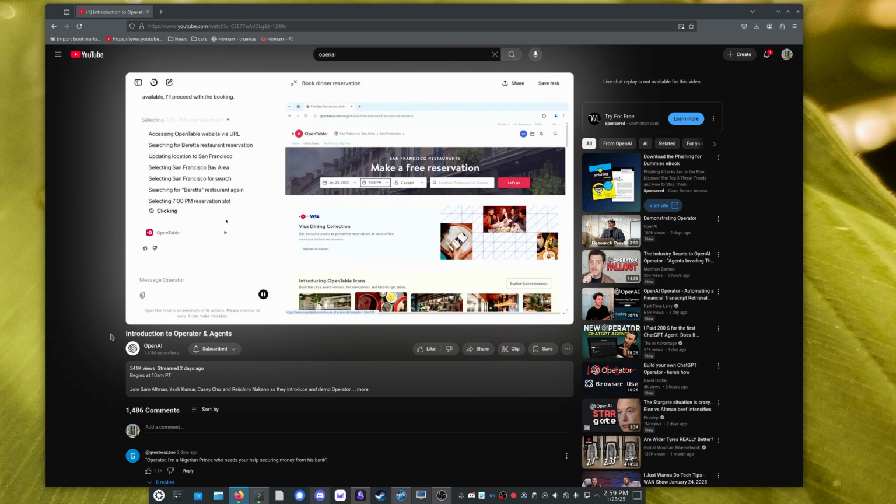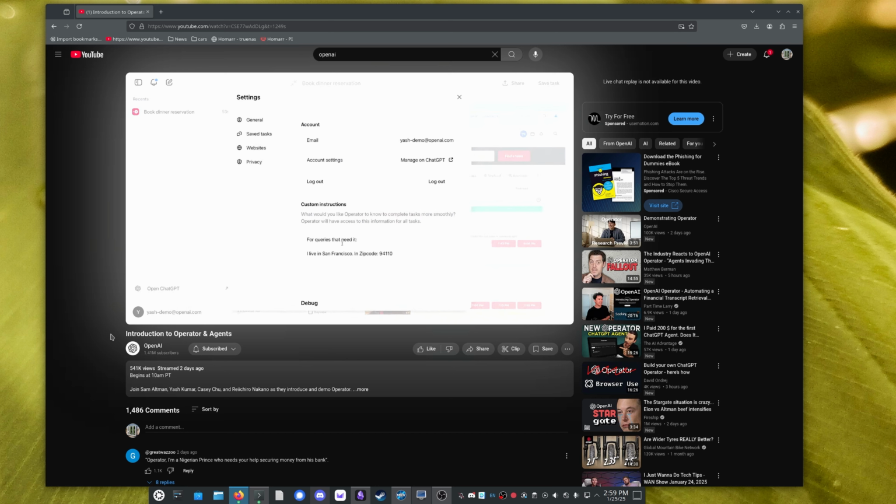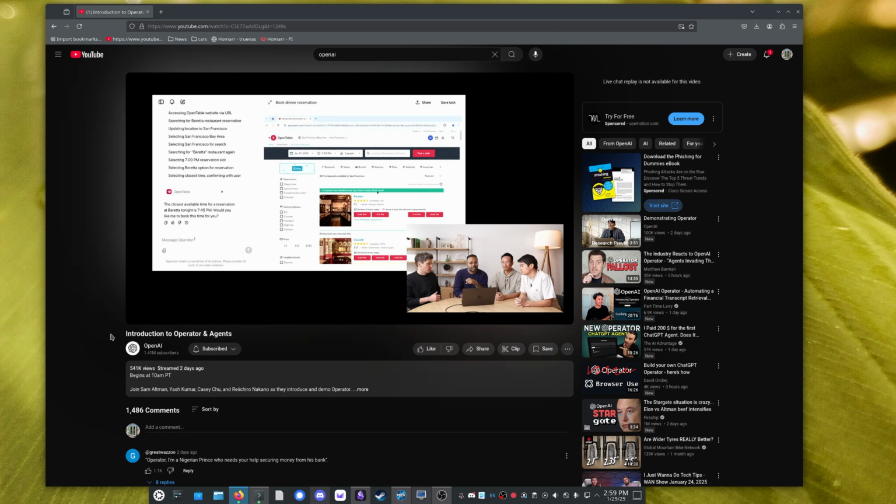Where Operator is different, like I said, is that it doesn't need to know how to use these websites. It is a new machine learning model. I think it's probably trained on watching humans interact with websites, is my guess. I haven't seen the material that really goes into that. What it does is take screenshots of the browser and feed those pixels into the model to figure out what to do next.